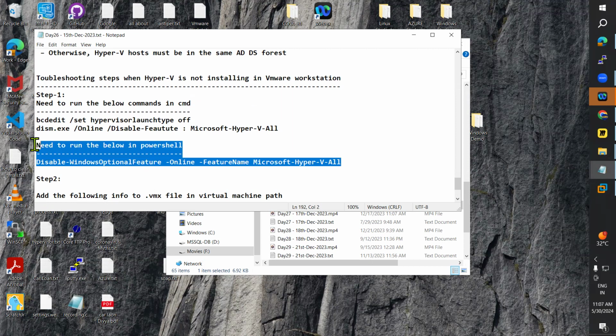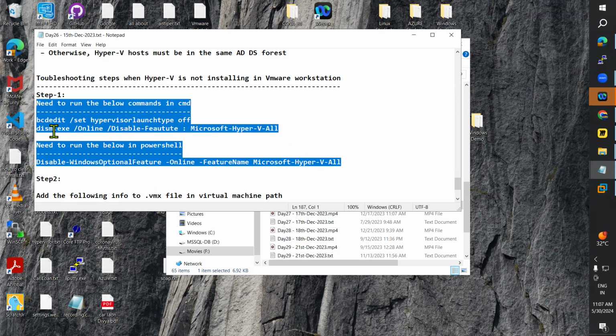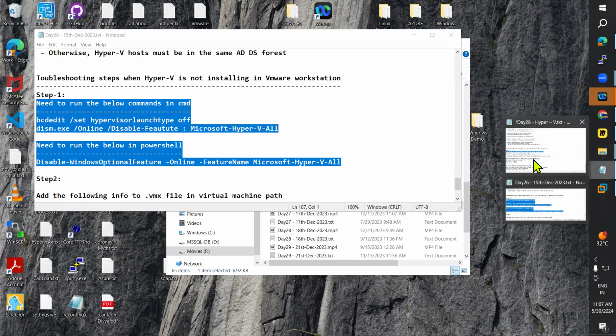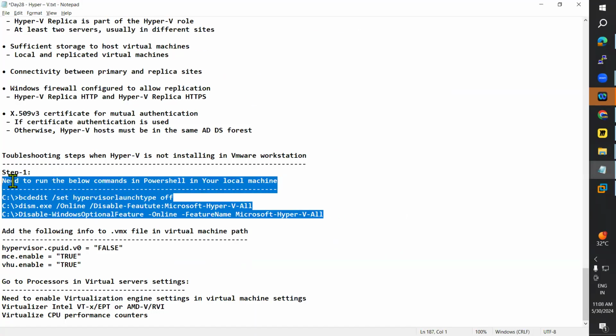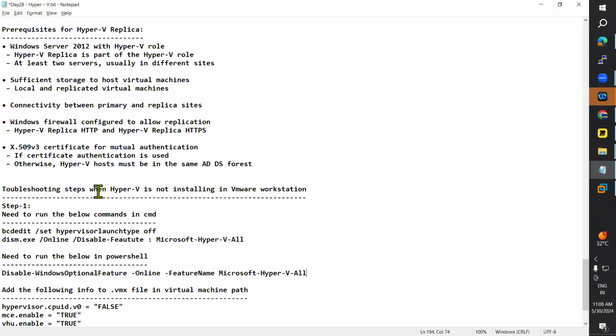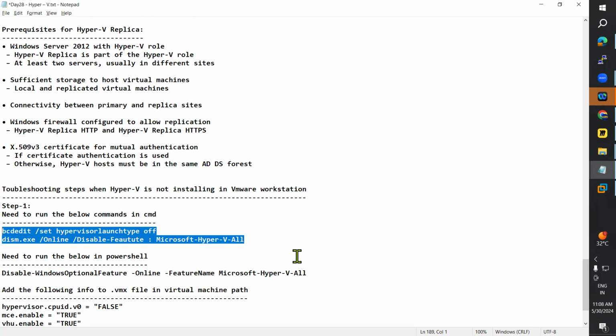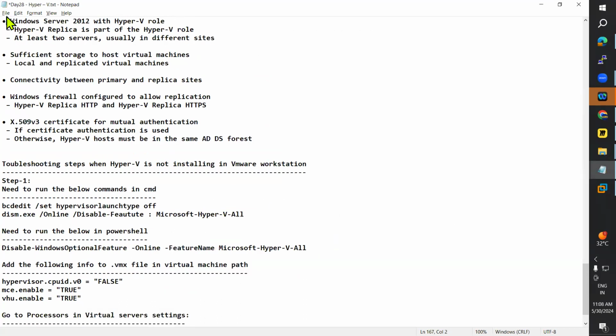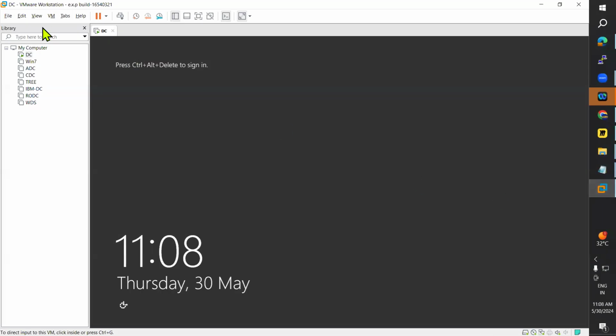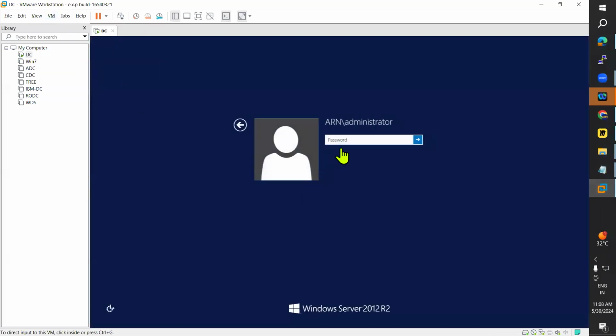You need to run this in PowerShell. This is wrong. These 2 commands go in command prompt and this command in PowerShell. Save. Now go to the server and log in.